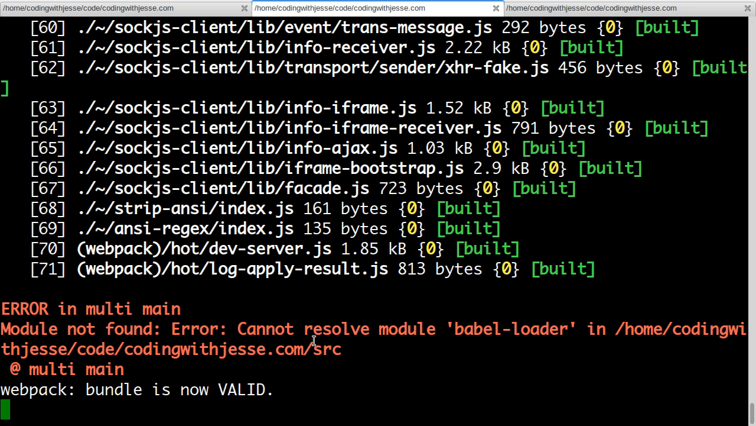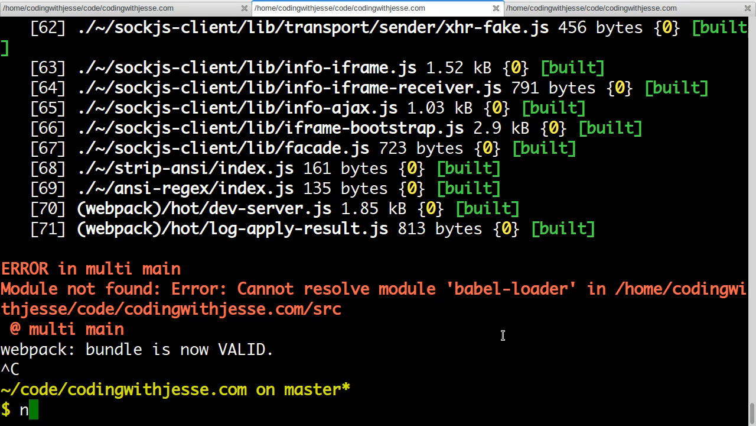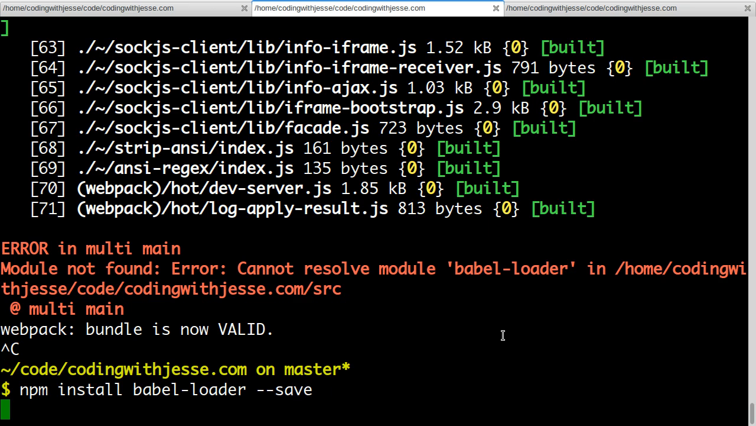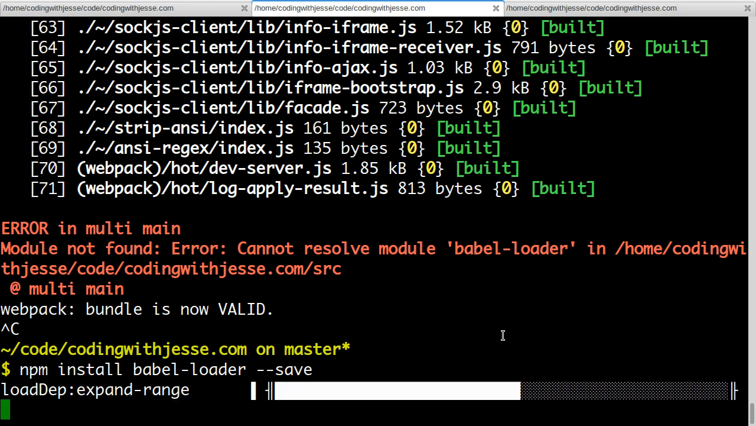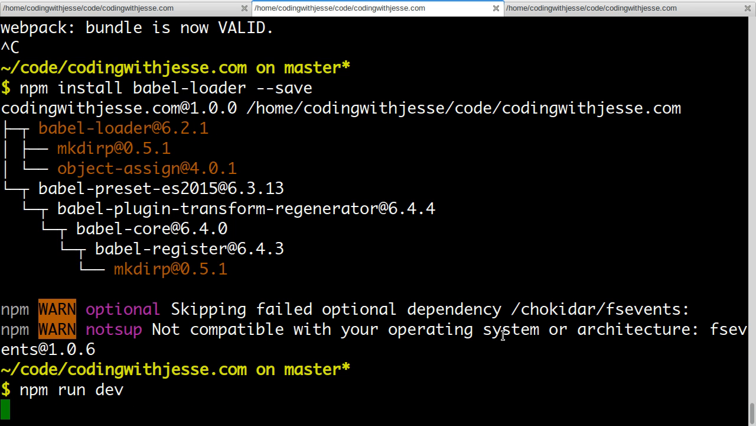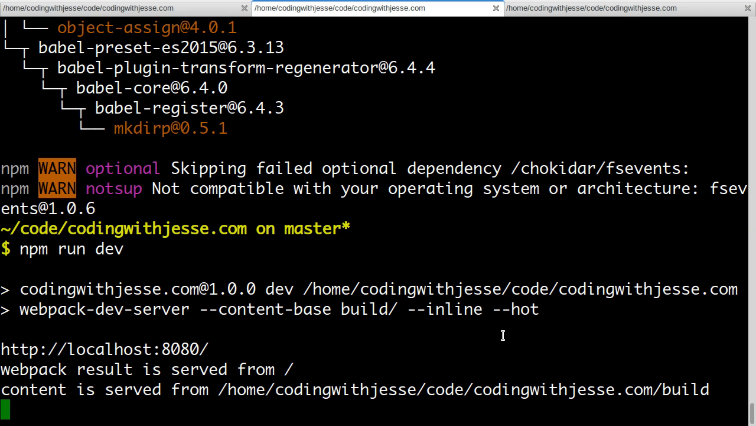Okay, so it's giving me an error. Cannot resolve module Babel loader. Maybe I didn't install the Babel loader. So npm install Babel loader, save. That would explain that for sure. And give that a moment, and then let's try it again. Run dev. And now, let's see.